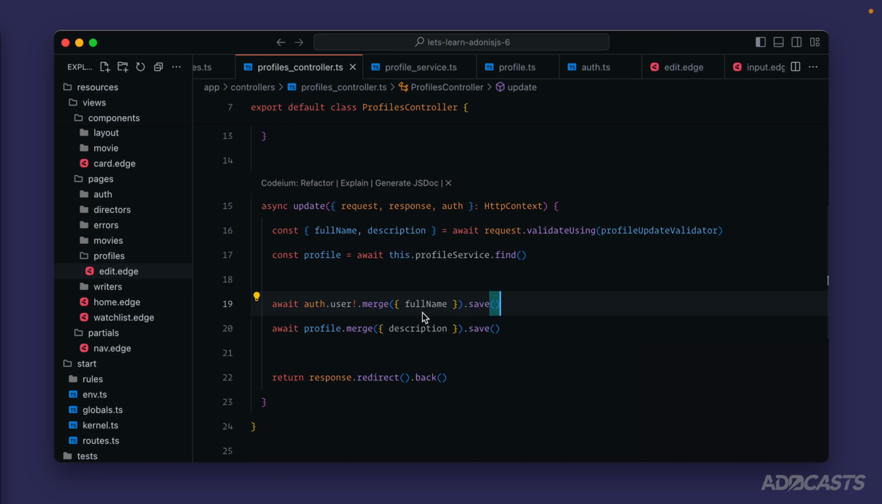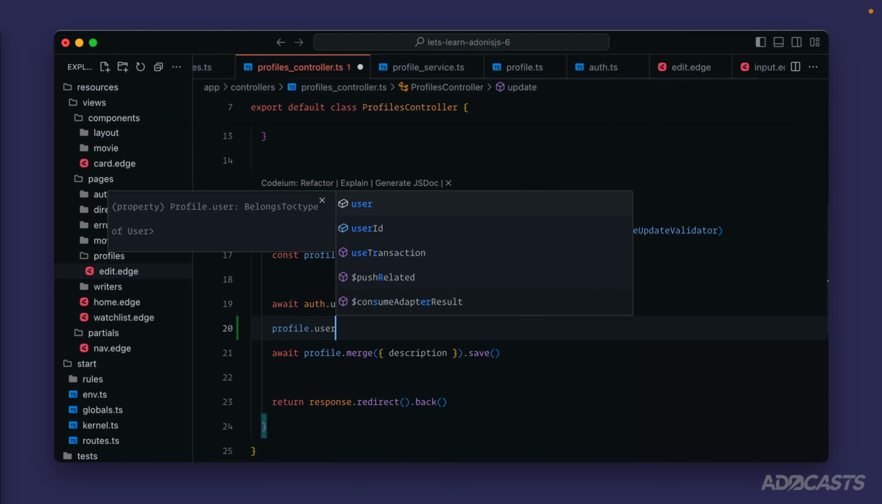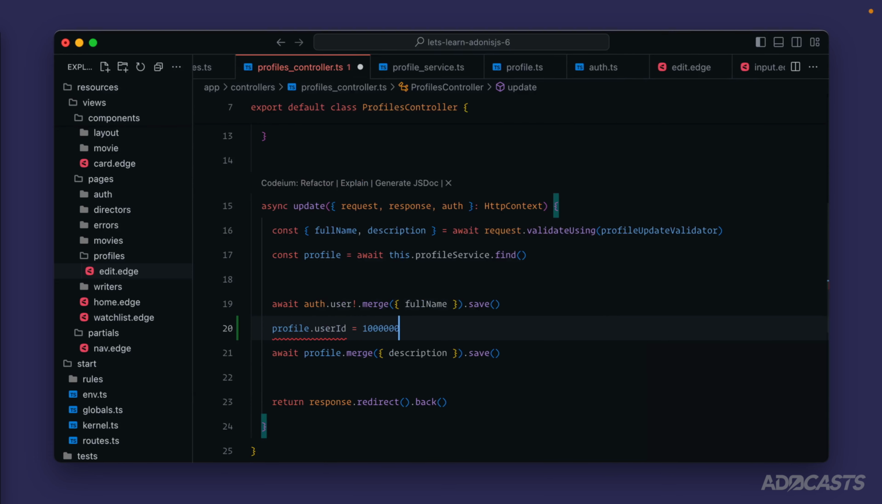So for our profiles update here, let's say that we only ever want the profile and description to update whenever both of these saves actually happen successfully. For example, at present, if we were to invalidate our profiles update by doing something like profile.userID and setting that to some user that does not exist inside of our database, this save call will then result in an error because it won't be able to find a user thanks to our foreign key constraint with whatever this ID is here.